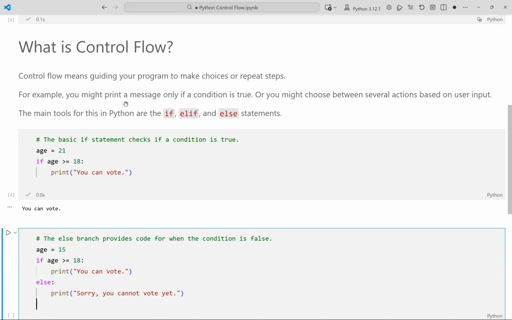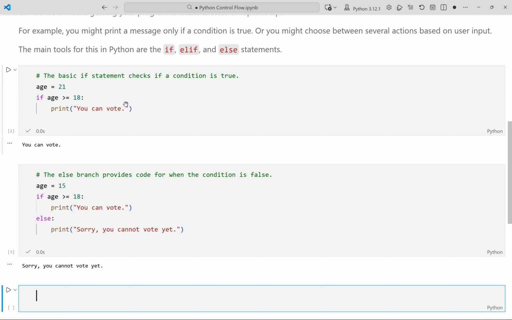Running the cell now. This output shows the else branch running because the condition age equals 18 is false, age is 15. Notice how the program chooses which message to print based on the condition, demonstrating how control flow directs the program to take different paths depending on the input. This helps you control decisions in your code by adding alternative actions when conditions aren't met.